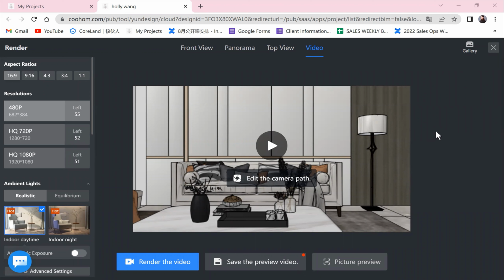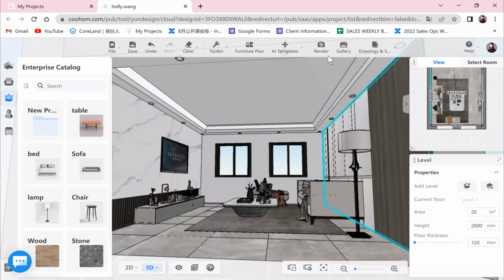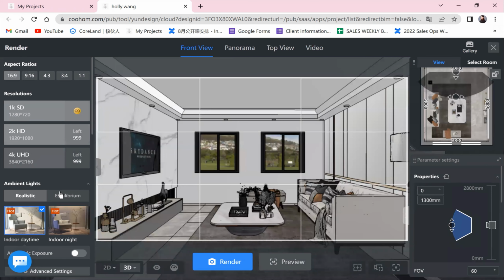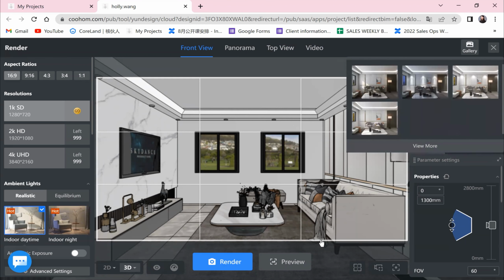All right, so these are the 4 different types of renderings you can make with Coohom tools. But I see some of you said when you make the renderings, sometimes the lighting is not as perfect or not ideal as you wish. So I want to show you some of the renderings I've already made.